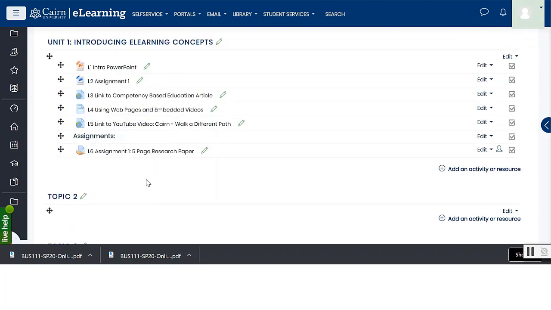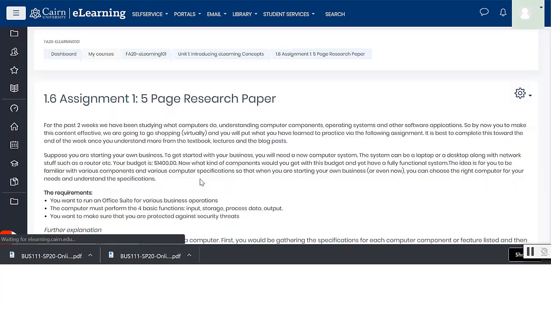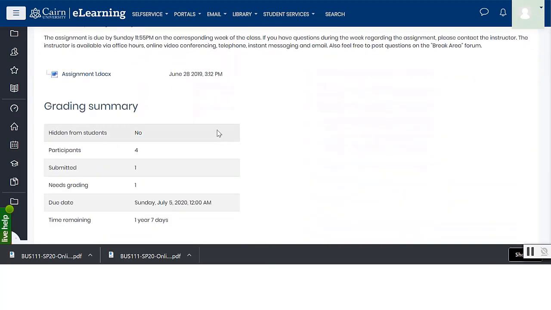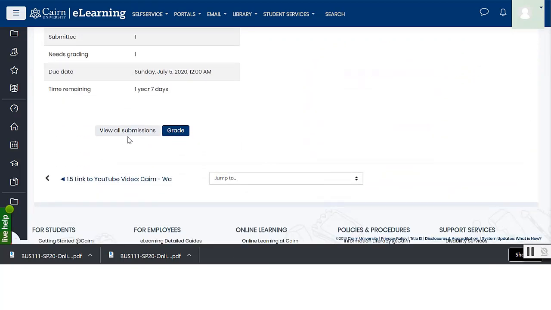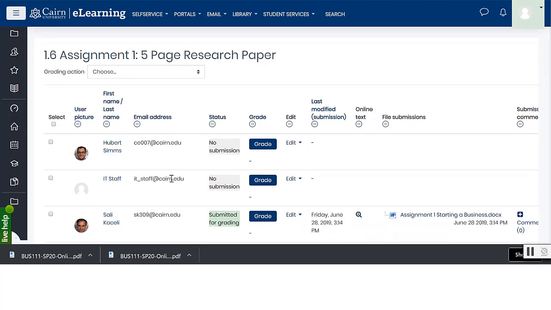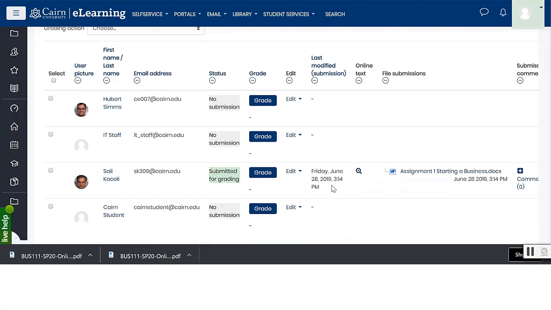Now to grade this assignment, we can click here on the assignment itself and we'll see the description and all the various requirements and such. And if we scroll further down, there's an option here for View All Submissions. This will give us a listing of all the students in the course here, along with the submissions and the papers that they have submitted for us to grade.